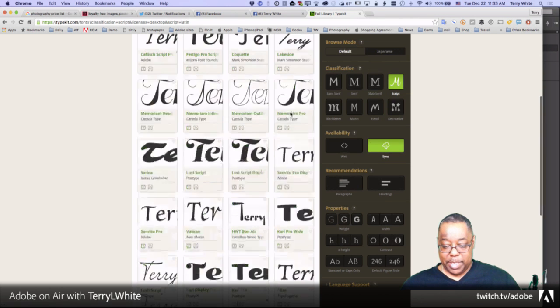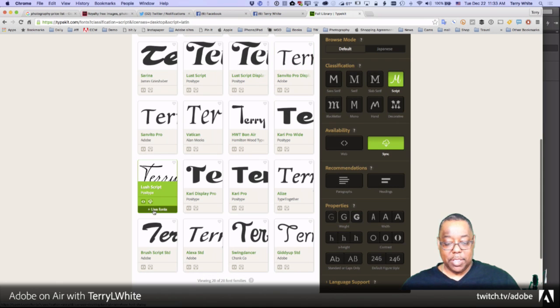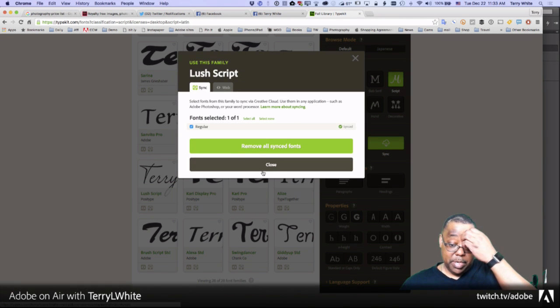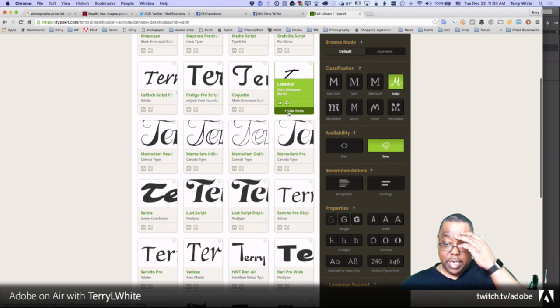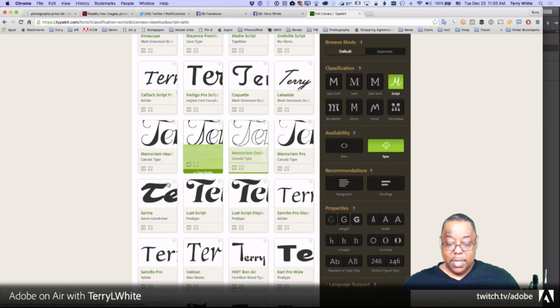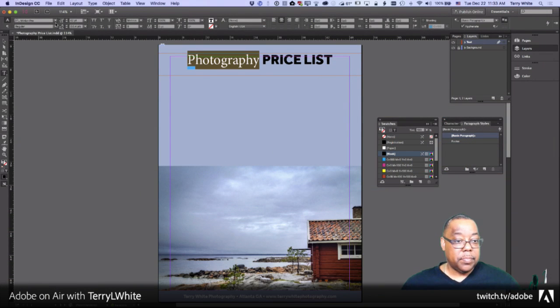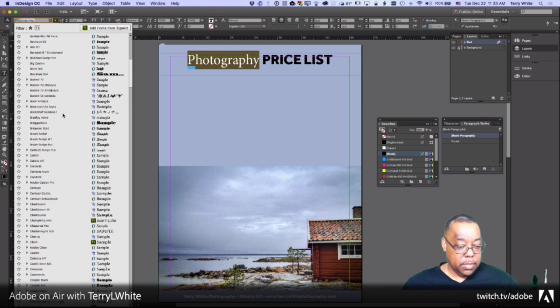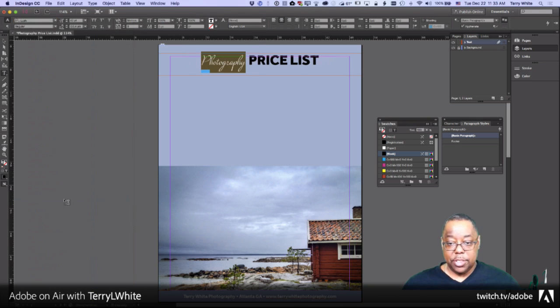Lakeside is similar to what they did. Lush script is the one I was looking for, so I'm going to say use Lush script. Oh, it's already there. Okay, I already have it. Great, and I want to go ahead and choose Lakeside too if I don't already have that. Oh, I already have Lakeside. Okay, I already have them both. So let me choose which one I like better. We can type it in or we can just scroll down to it. There's Lush. Yeah, that's similar to what they did.